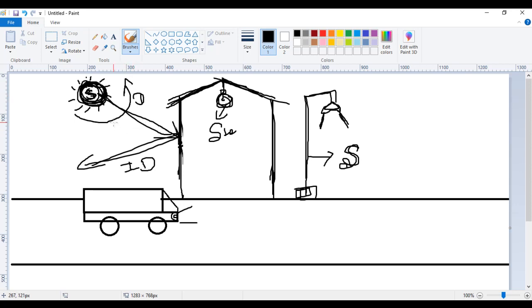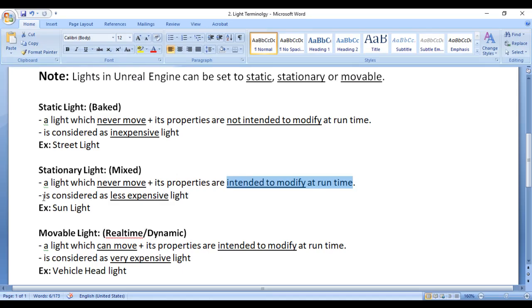Maybe we are interested in changing the intensity of the light. Maybe we are interested in changing the color at runtime. Then we set its mobility to stationary. Stationary means a light which never moves, but its properties are intended to be modified at runtime, guys. Okay. Stationary lights are considered less expensive lights.